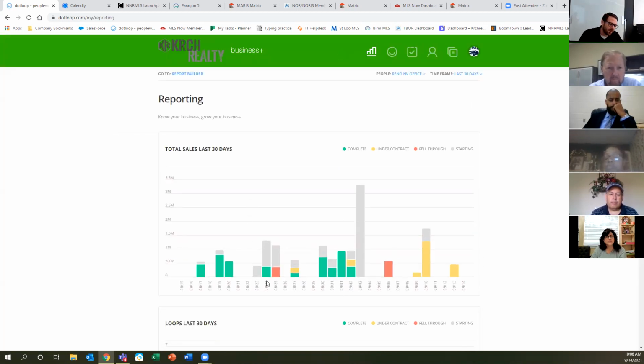Keep in mind, these numbers aren't always going to be correct because a lot of times you'll create a loop and then you'll forget about it. You won't go back and change the status, which is totally fine, but these numbers aren't always going to be right.